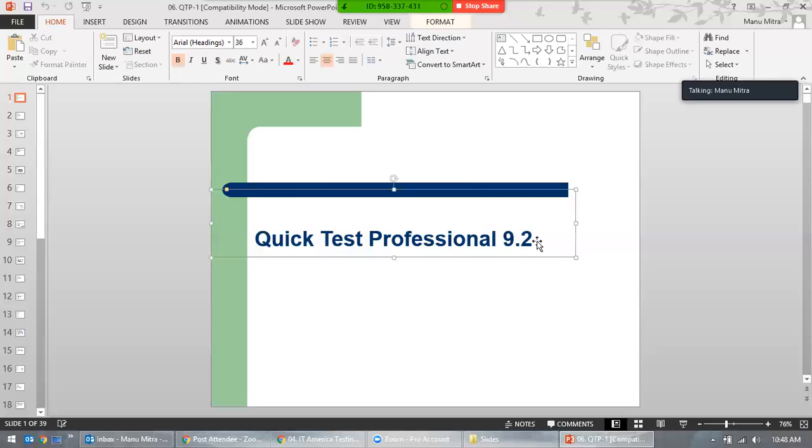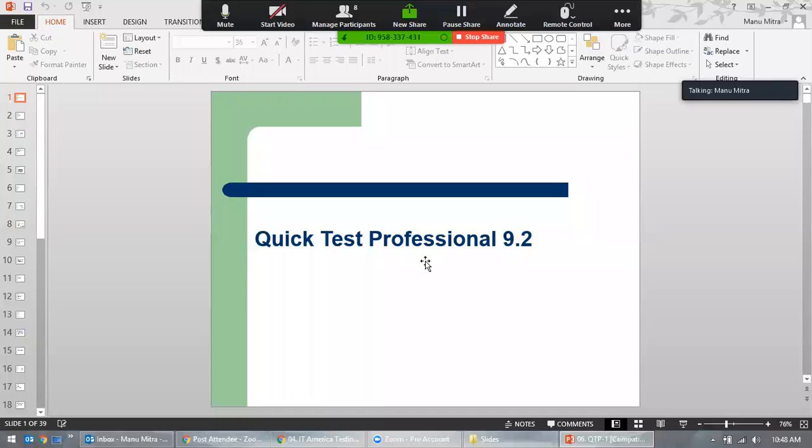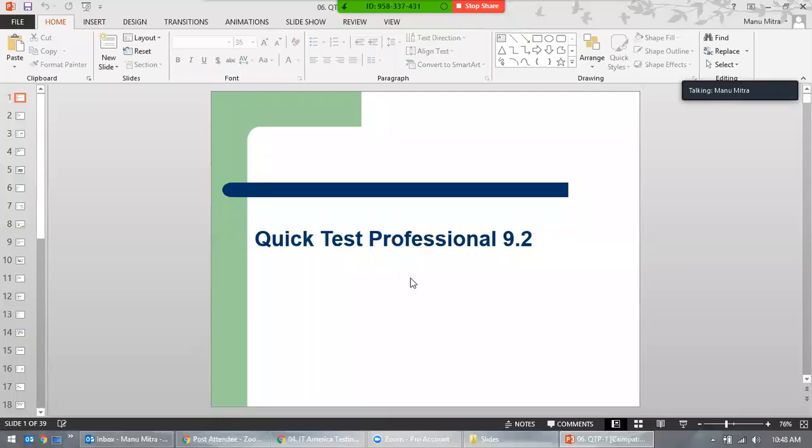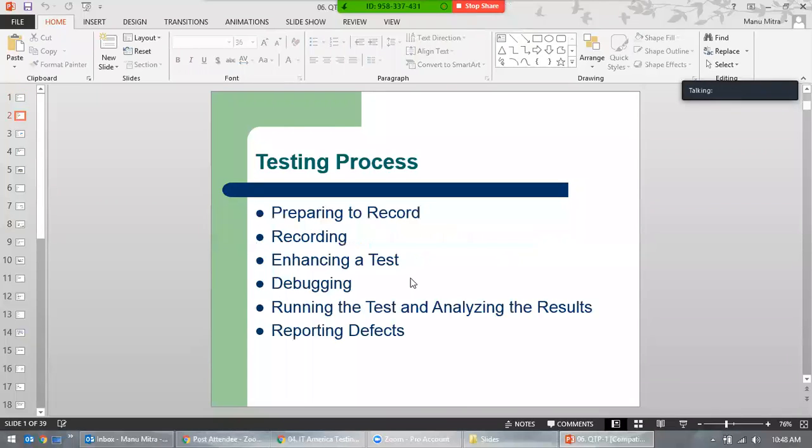So I'll be giving you an introduction to UFT. QTP is the old version; Quick Test Professional 9.2 is very old. Today we have UFT, unified functional testing. The features are the same. Of course, they have added new features and a new interface altogether.